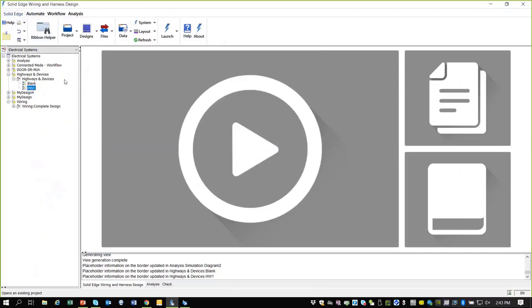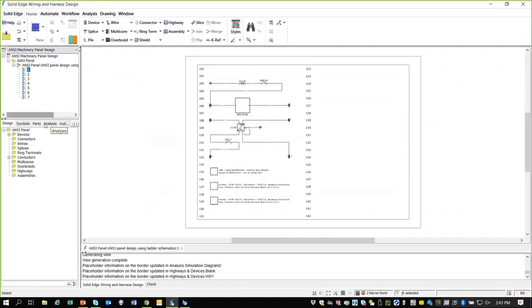And in the project browser, we can have more than one project, so you can toggle back and forth. So this is a different project we're looking at, ANSI machine panel design. Open this up, and now I have 7 sheets that we're looking at here. I'm just going to double click one. Okay, I'm going to leave zoomed out here for this view.